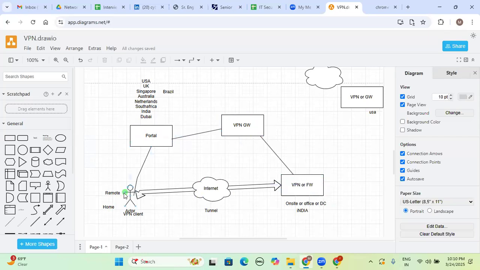Then the connection will be established between our end user and the VPN gateway. Authentication is from the end user side, because he provides the username and password, and also OTP verification. Authorization is from the backend gateway and the backend VPN server or firewall. The connection will be established. Now a tunnel will form between these two through the internet, because you are accessing through the internet. Without internet, VPN will not work.